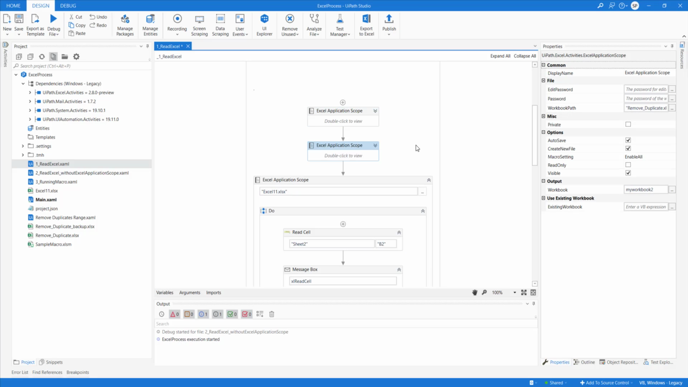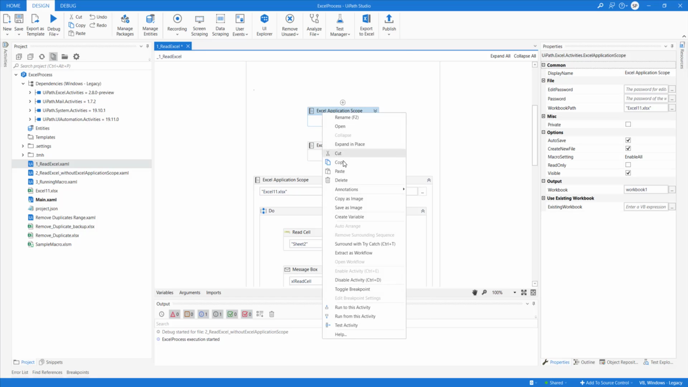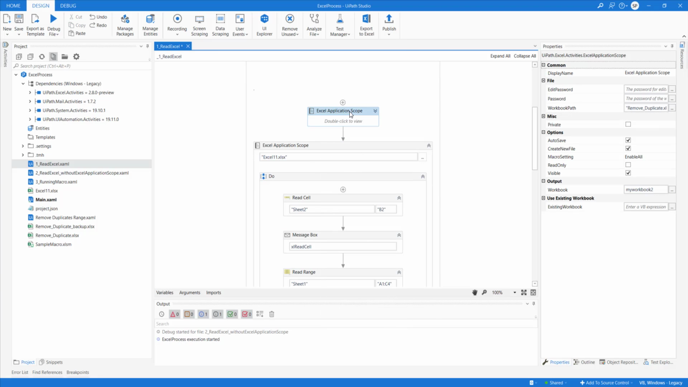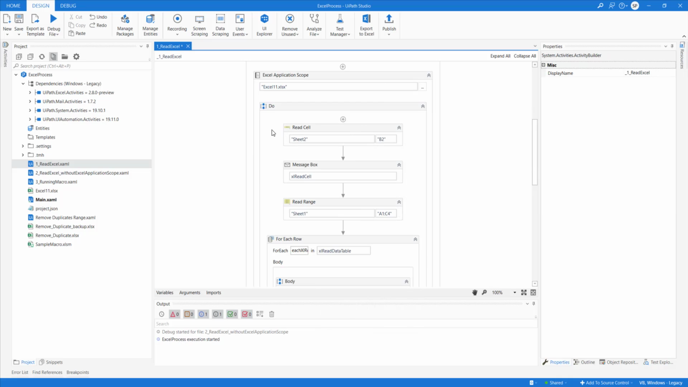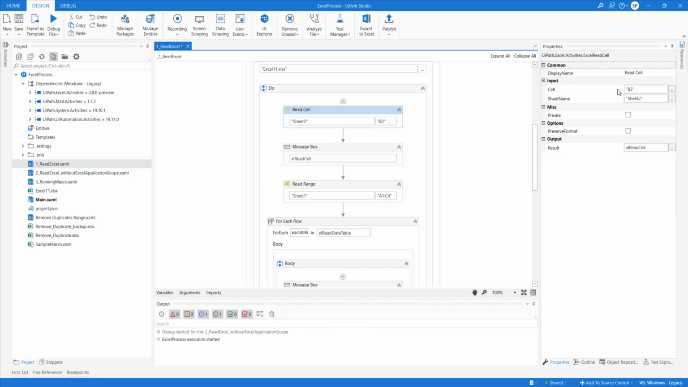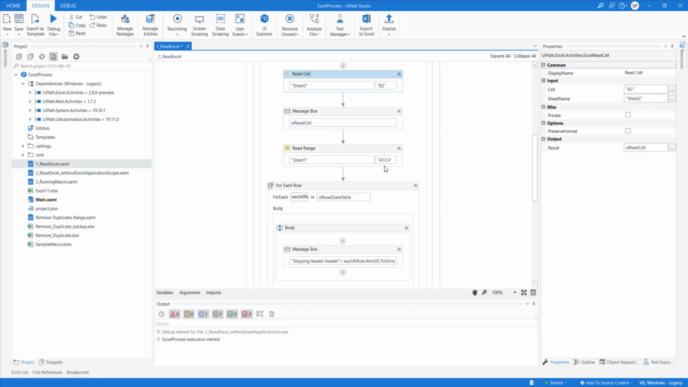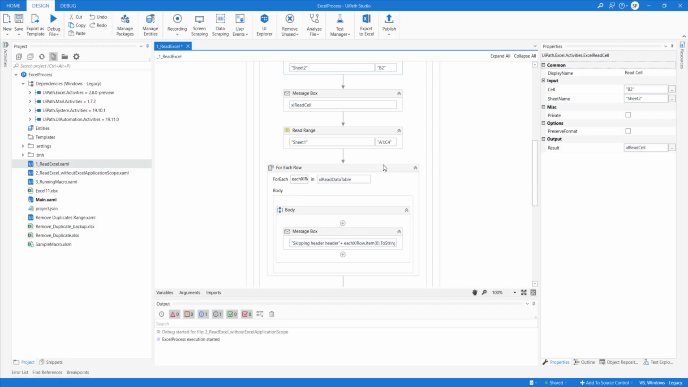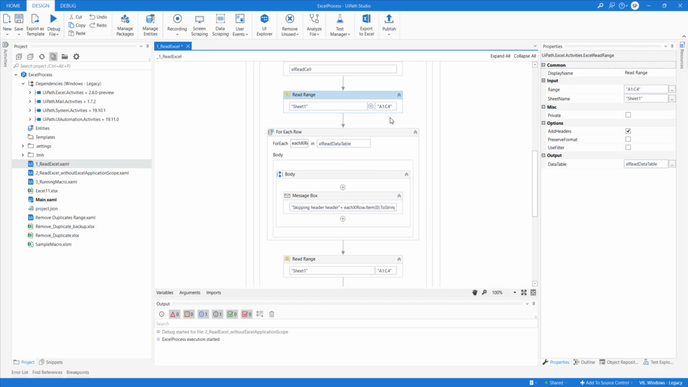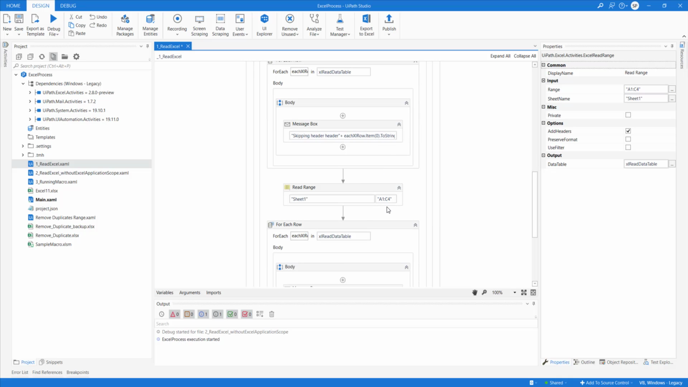So I'll delete these two. Again, for reading a cell, it's the same thing that we used earlier: provide the sheet name and then the cell value. For read range, again a similar thing: you need to provide a range, or if you leave it blank, the entire file will be put into a data table. And once you receive a data table, which is the Excel read data table, you can loop over it and then print the values.